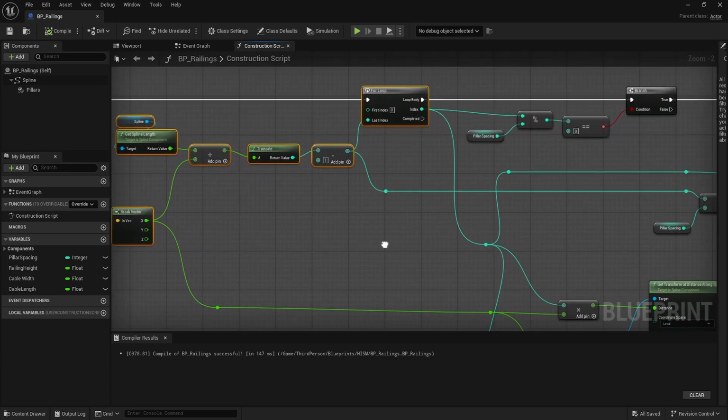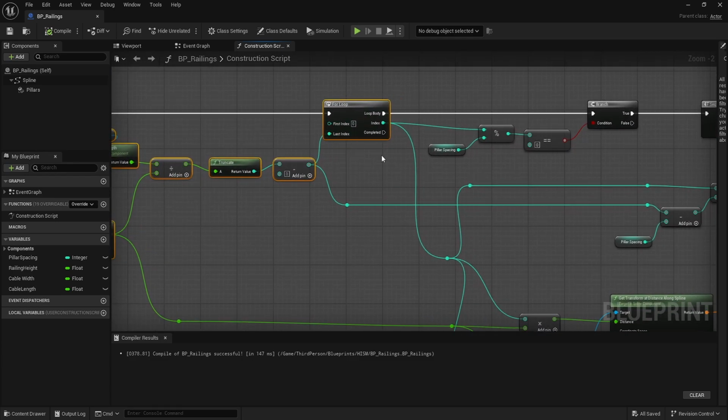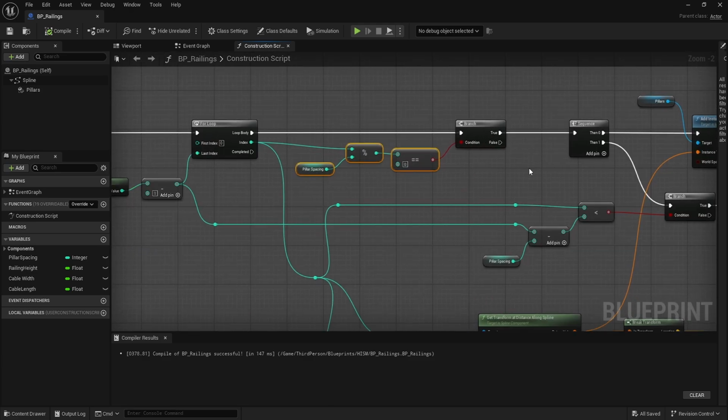But this time, while we're populating along the for loop, we'll take this pillar spacing and we'll modulo it. And then it will say if it equals 0, we'll start populating. We'll populate it along the spline. So this is how we can create spacing between our pillars. And of course, if it's true, meaning we're at a spot, we'll go and handle everything else.